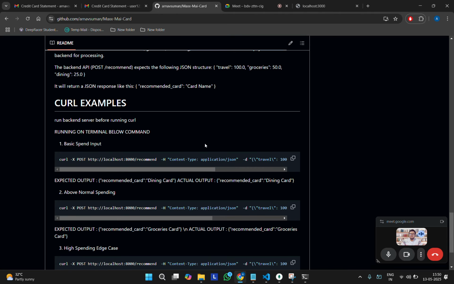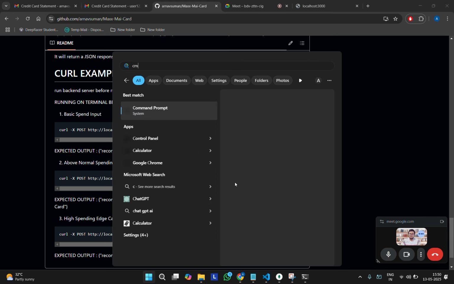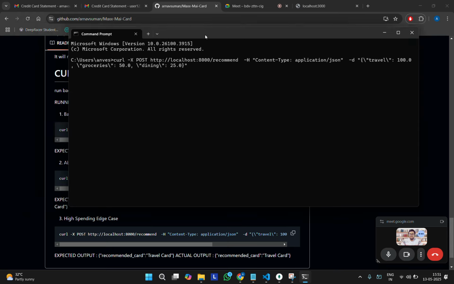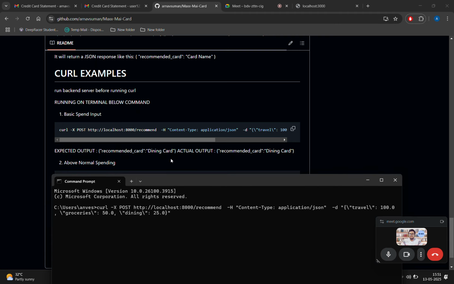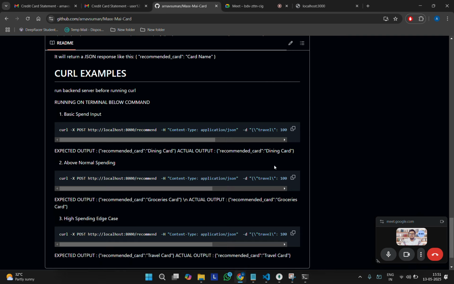And now we'll start with some curl examples. We can just copy this curl example, go to a new terminal and directly run this. So here we have travel 100, grocery 50, dining 25, so it should recommend us a dining card. So it is recommending us a dining card.